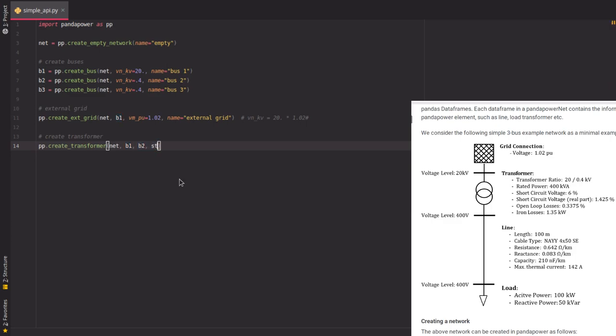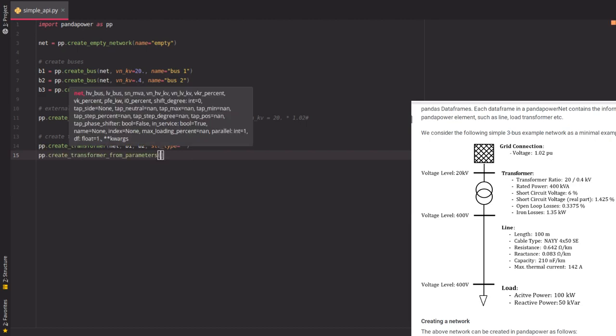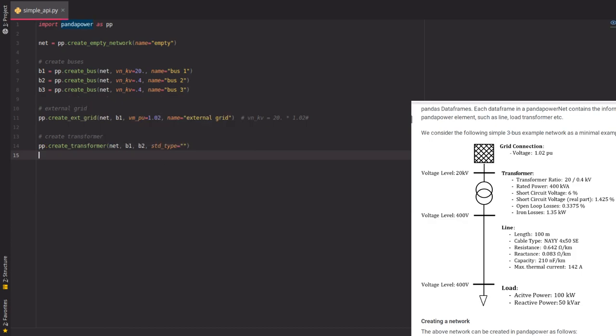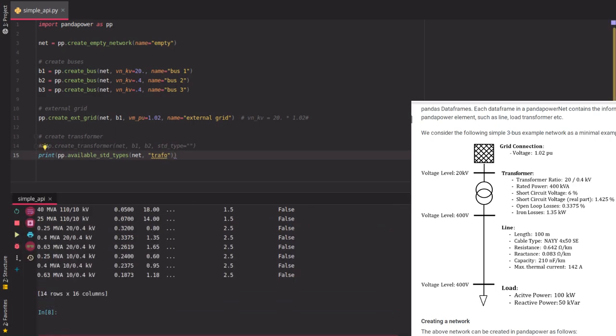And for a transformer you have to specify a standard type, or you use the function create transformer from parameters, where you can specify all the parameters yourself. But since it is easier, we use a standard type, and all the standard types which are available in this grid can be shown by calling the function pp available standard types and printing that.